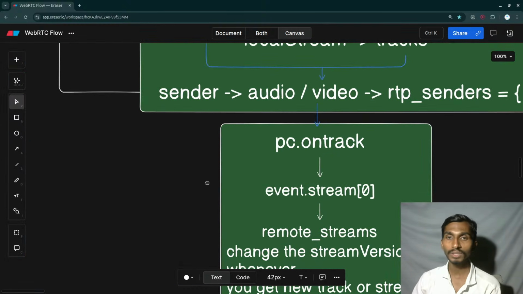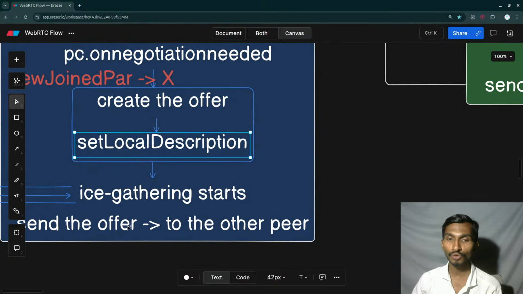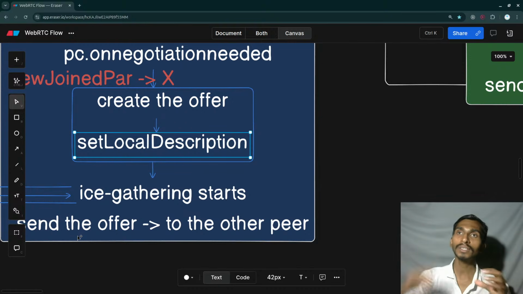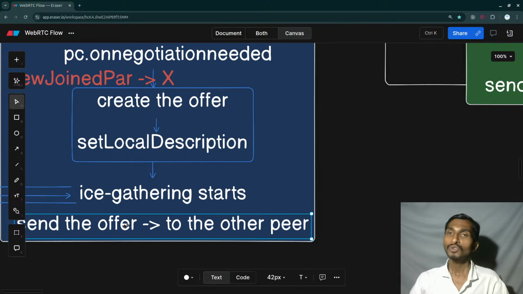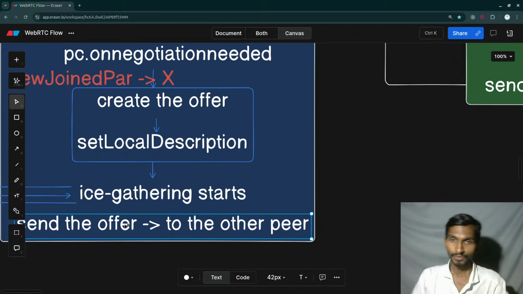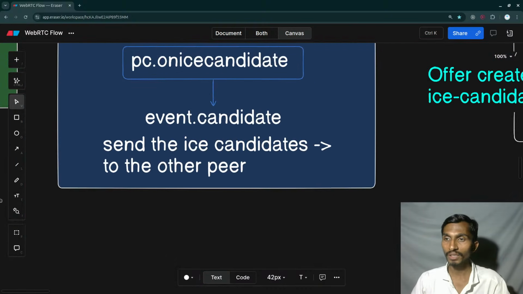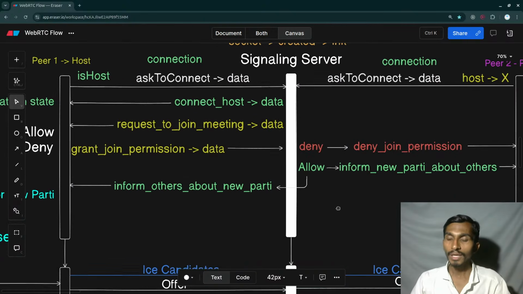Apart from this, I myself generated the offer. I even set the local description. So I will even send the offer to the other peer. The process is going to be the same. The way you send the ICE candidates to the other peer, the same way you will be sending the offer to the other peer. So you can create a function that simply takes your offer or the ICE candidate and simply sends it. As simple as that.